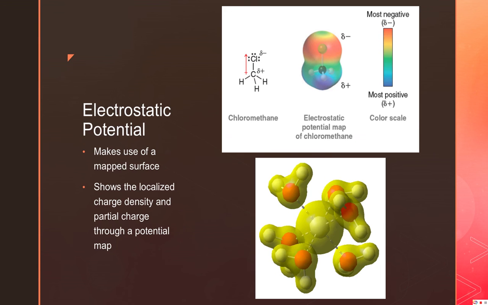For the top part, which is chloromethane, it shows the electrostatic potential map. Of course, you see how red is most negative and blue is most positive. Essentially it'll be showing you partial charges on atoms and exactly what sort of color they take, and that'll be shown by a mapped surface instead of a regular surface.